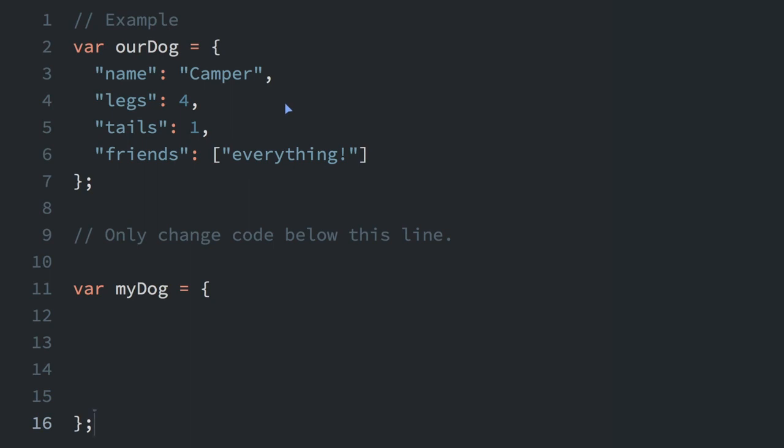Objects! Objects are similar to arrays, except that instead of using indexes to access data, you use properties. So here's an object called our_dog. Objects are going to be defined with these curly braces at the beginning and the end, and these are the properties. Now, the properties are everything before the colons. So we have name, that's a property, legs is a property, and then the values are the things after the colons here. So the name is camper, the legs, 4, tails, there's only one tail on this dog, and friends are everything.